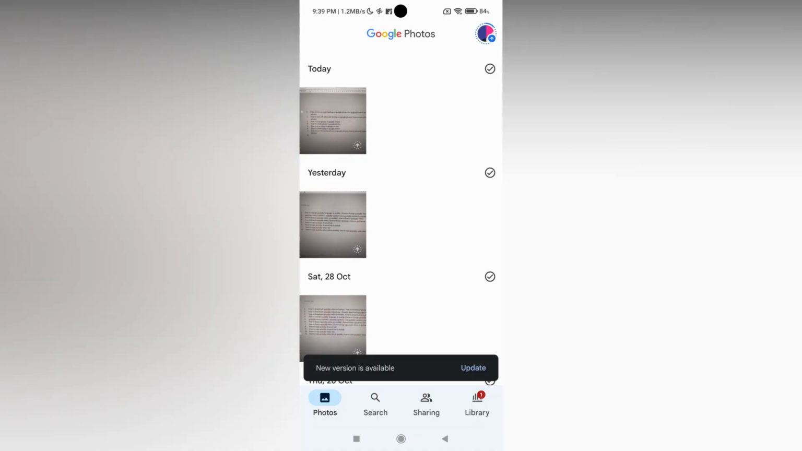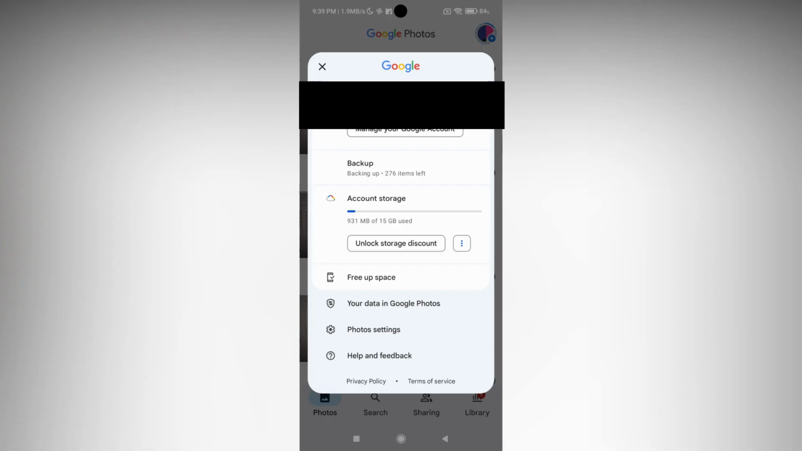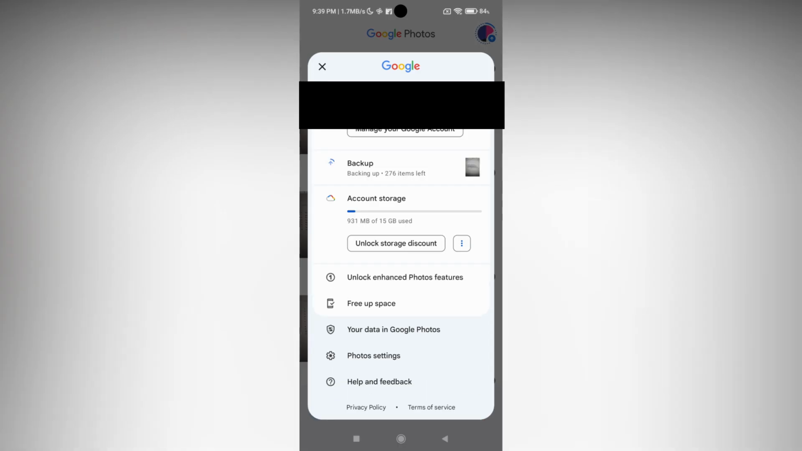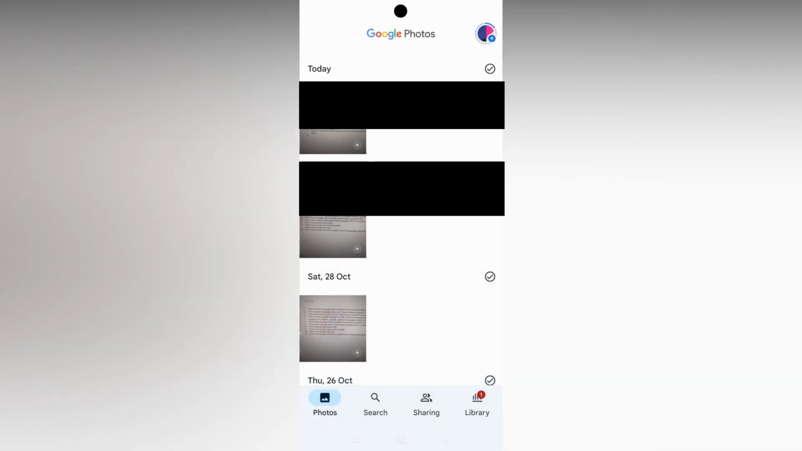So how to turn off the auto backup of your photo option on your Google Photos, I am just going to show. So first of all, open your Photos app and click on the Google Photos and click on the top icon, the profile icon. Now you will see your mail ID, and also you can see the backing up process is turned on and it keeps on backing up my files. You just click on this backup option.